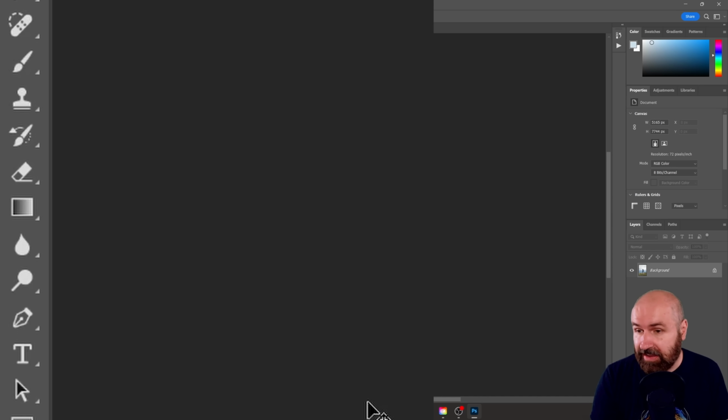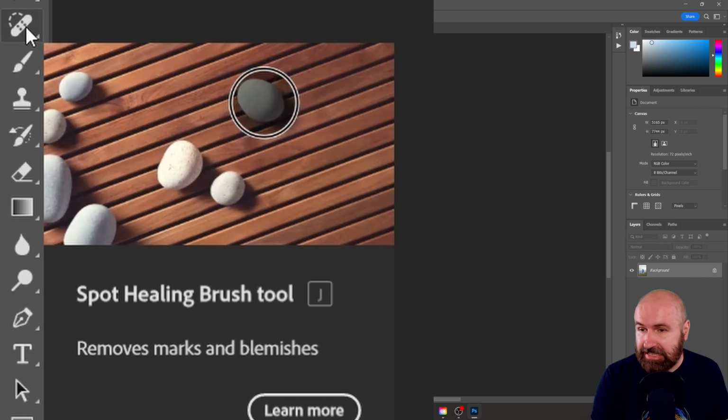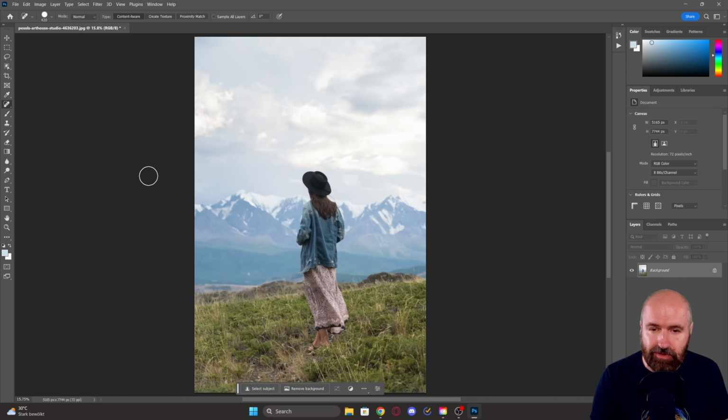But I want to show you another thing that is cool, and that is the content aware fill. So on the left side here, we have this tool for spot healing brush tool. That's supposed to be better now. So let's click on that. And as you can see, we have three different backgrounds here.